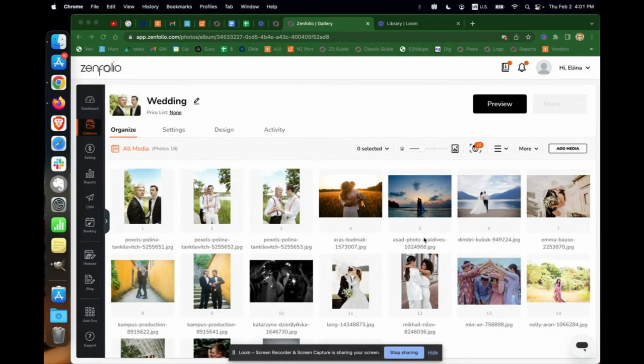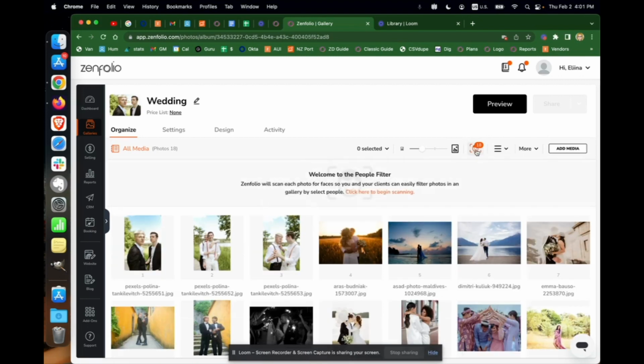In this video, I want to go over the people filter for the photos in your gallery. Inside your gallery, you will be able to see this photo filter right here with the little smiling face icon. Go ahead and click it and you'll see the option to begin scanning.